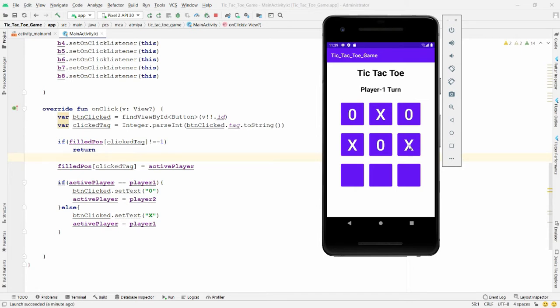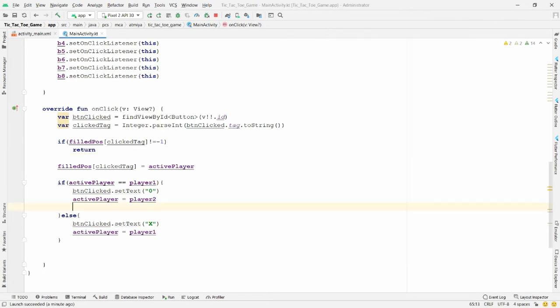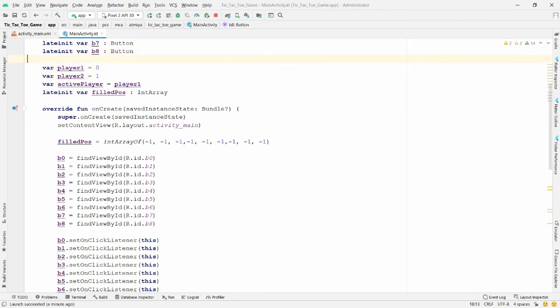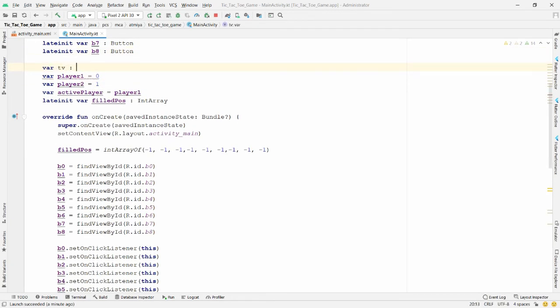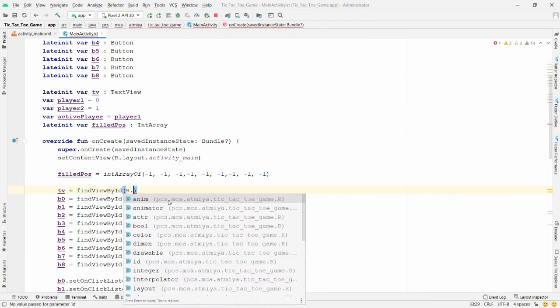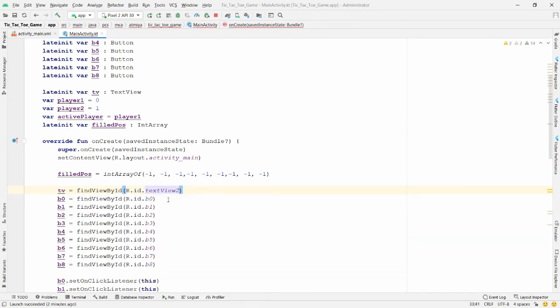Now I want to change the color, and I want to change the text here, to show that it is a turn of player 2 or a turn of player 1. So simply we need a TextView. Let me declare the variable over here, that is var tv: TextView. Now you can just press Alt+Enter and add the lateinit modifier. Now I want to use findViewById to initialize this tv. So I'm writing here tv is equal to findViewById R.id.textView2.